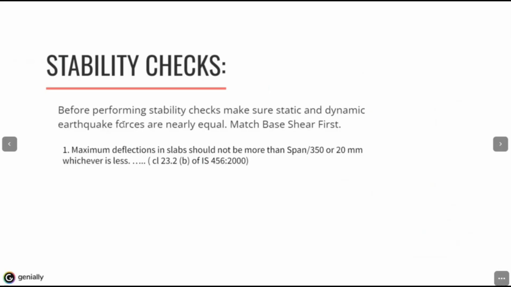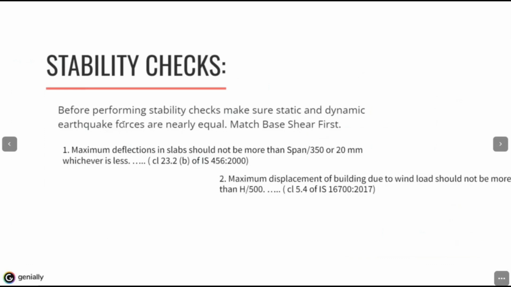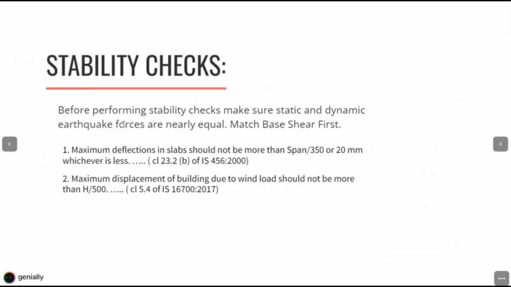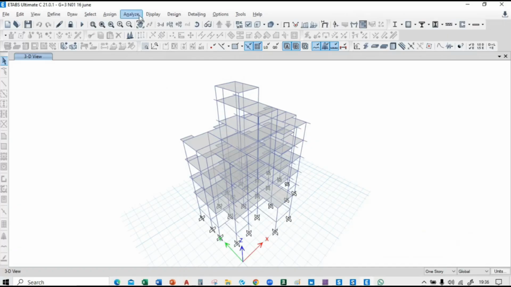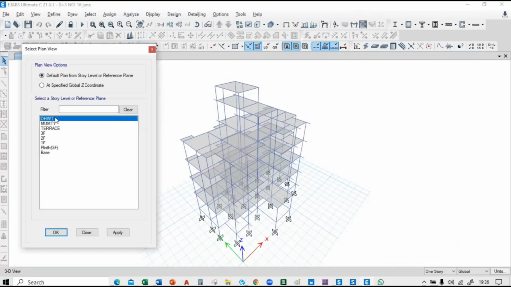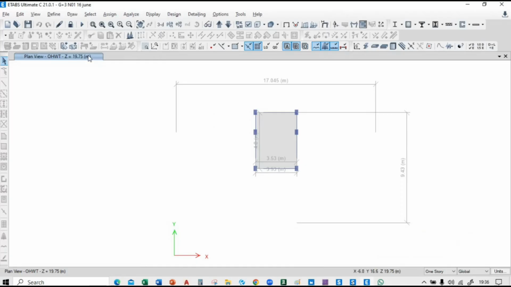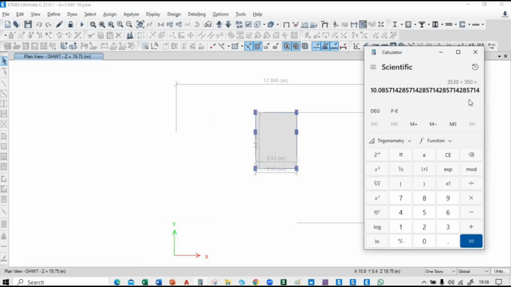So this was our first check, that is for slab only. Now the second check is for wind only. The maximum displacement of the building due to wind load should not be more than h divided by 500. So we will calculate it. The maximum height of the building for the wind we will take is 19.75. So 19.75 divided by 500.